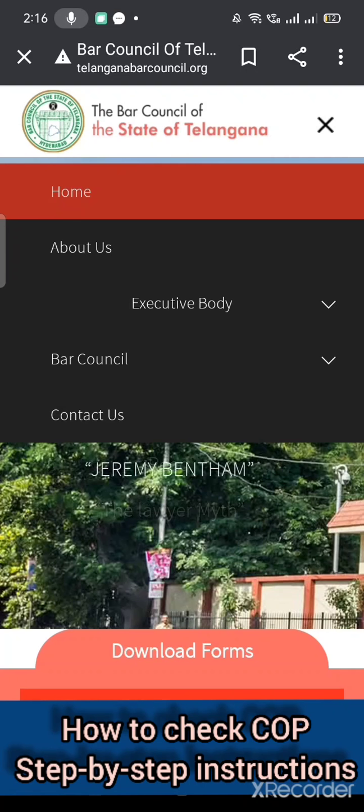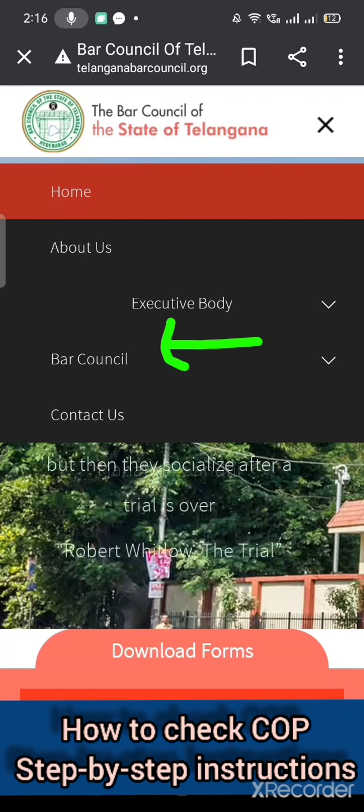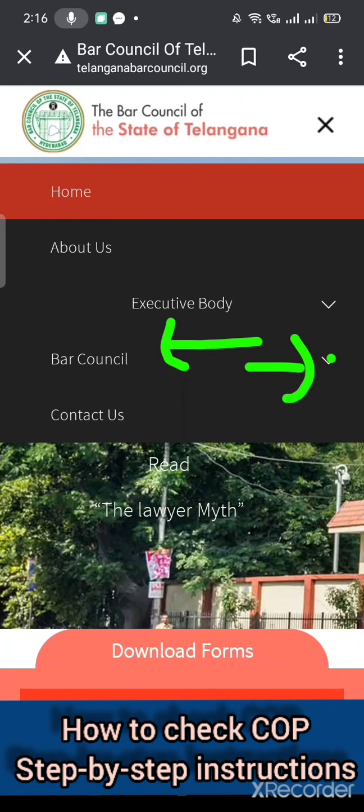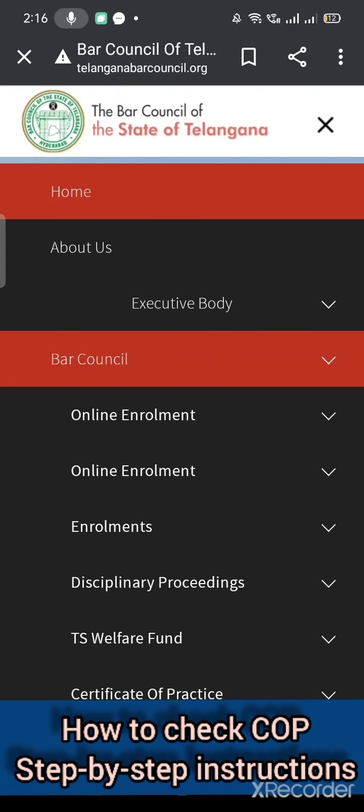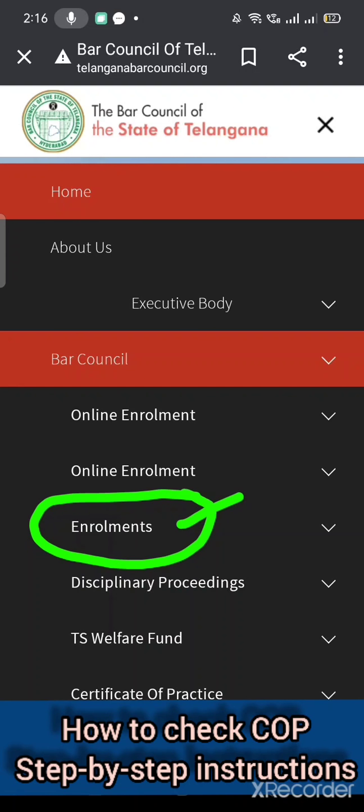Here we will find 3 to 4 options. We need to choose Bar Council. At the right side, on this arrow, we just need to click. Once we click, we'll find several more options. We need to choose only enrollment, because our concern in this video is to search for COP. So click on this right side arrow.